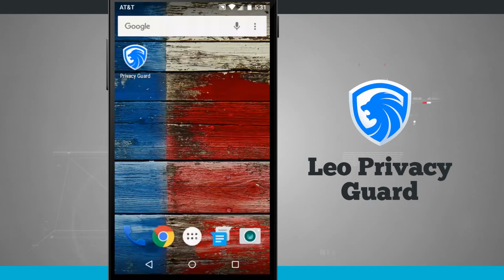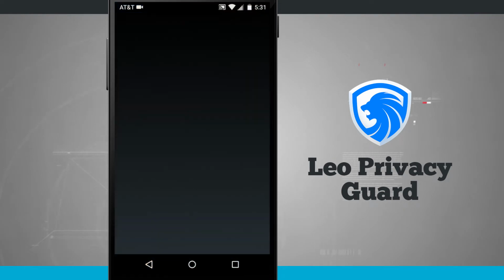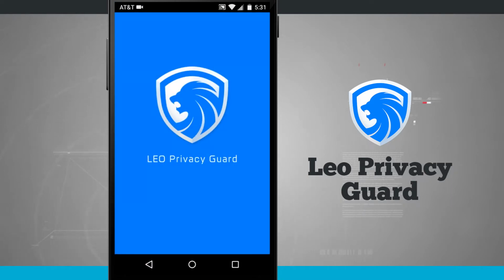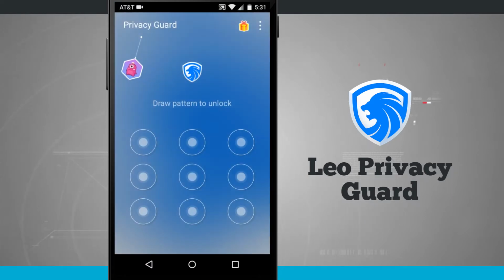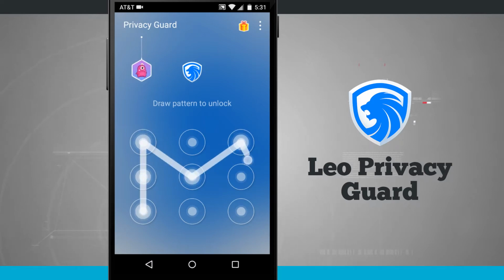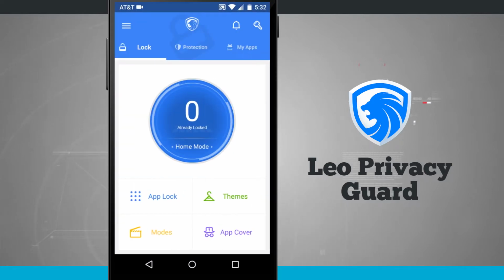Let's take a look at Leo Privacy Guard for your Android devices. Now this application is also available for your iPhone, but we're going to be taking a look at the Android phone here. When I first launched the application, it'll ask me to enter in my pattern to unlock. This is something that I first set up when I first launched the application, and you'll want to make sure and do that because this is going to help you make sure everything is secure and private on your device.